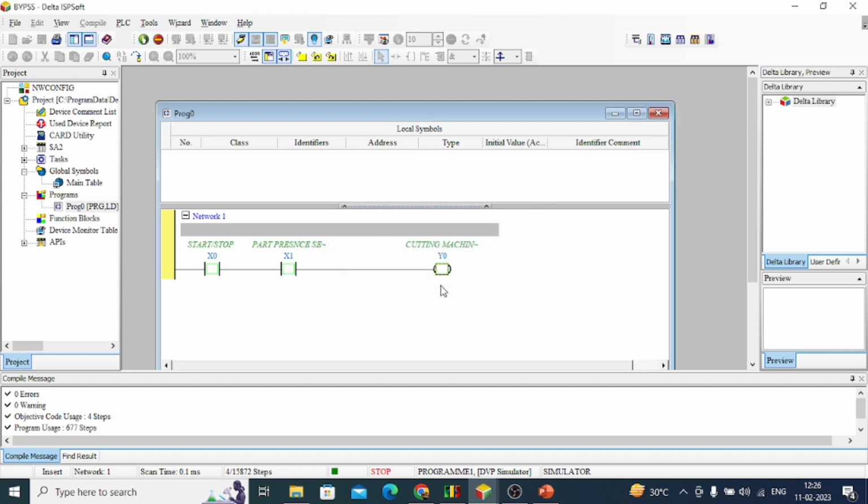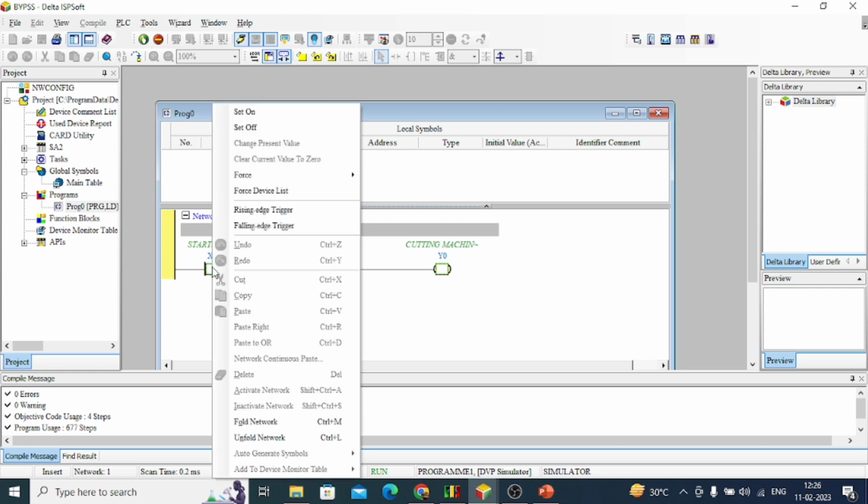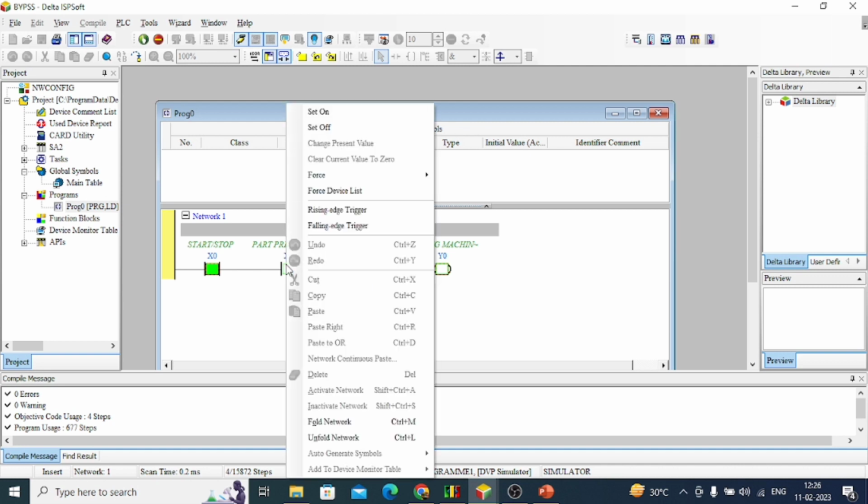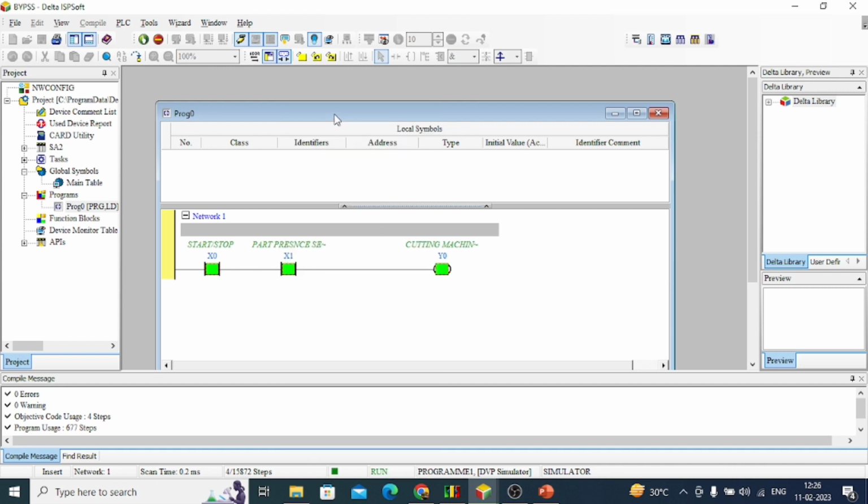Consider this is a stop button. Initially we need to turn on the button, so go to set on. Now consider the part is present, so the sensor is in on condition. So now when the two inputs are on, that is the start button is on and the part sensor is also on, the output is also on, that is the cutting machine will start to run.